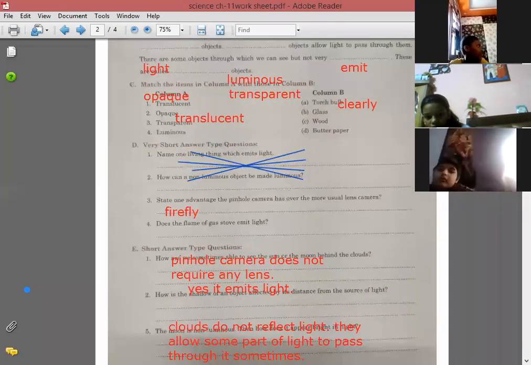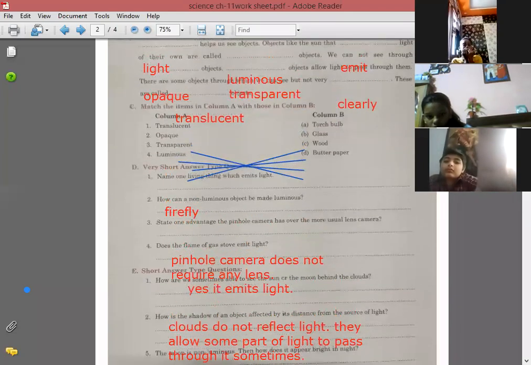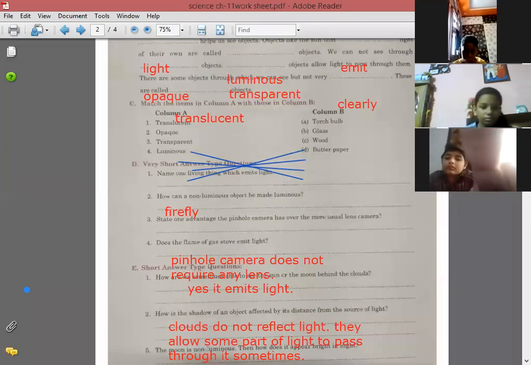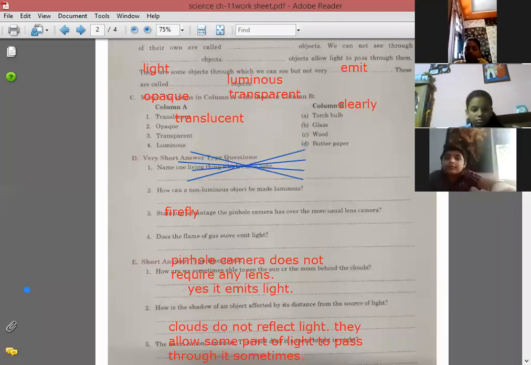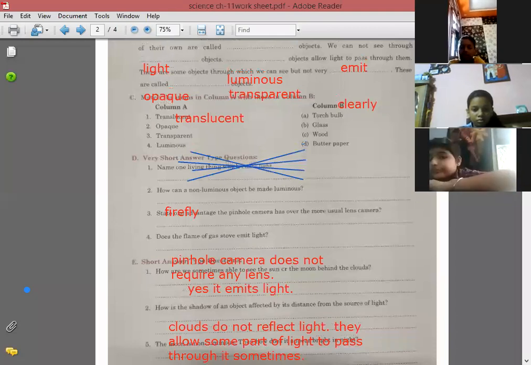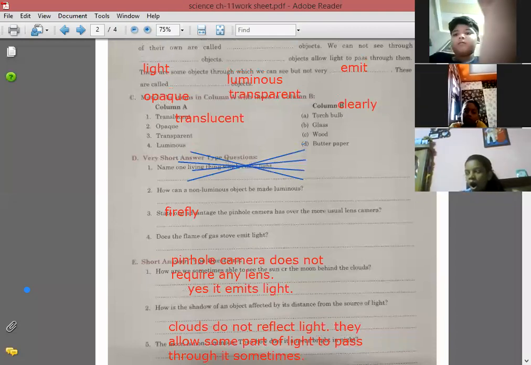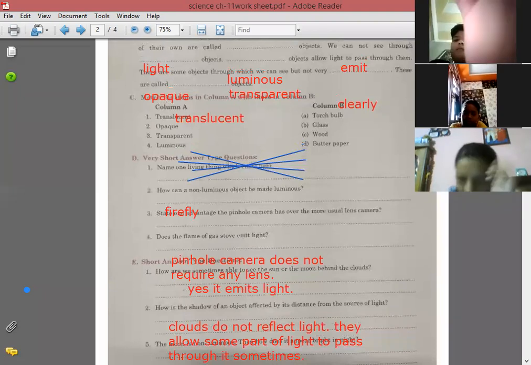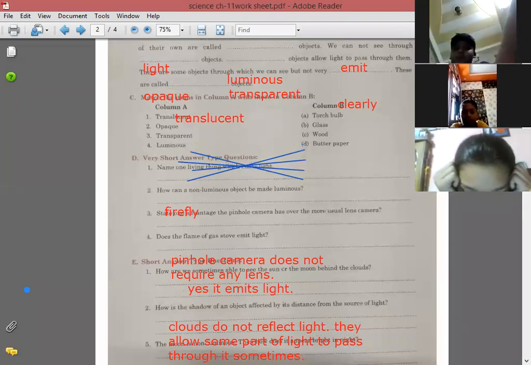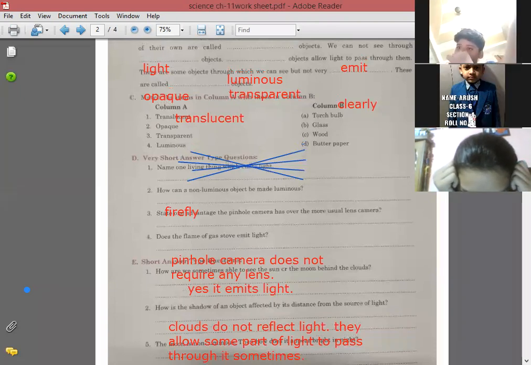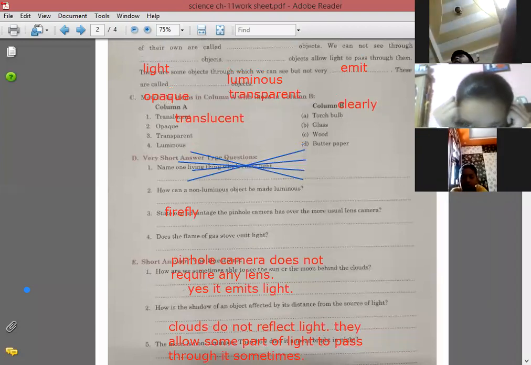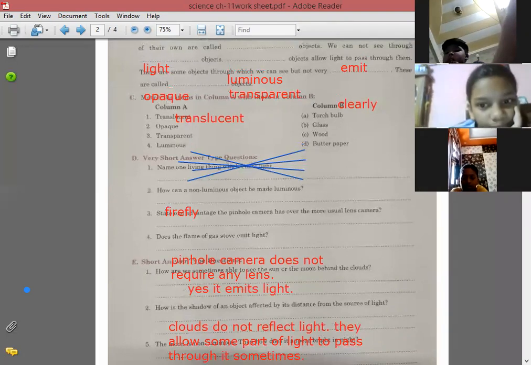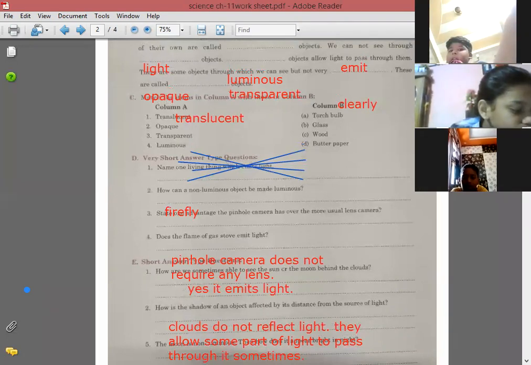Last two questions, one question is left. How is the shadow of an object affected by its distance from the source of light? Ma'am, can I tell? Yes, Aarav, tell. The closer to the light source an object is, the bigger the shadow will be. This is because the object blocks more of the light. The further away from the light source an object is, the smaller the shadow will be. This is because the object blocks less of the light.